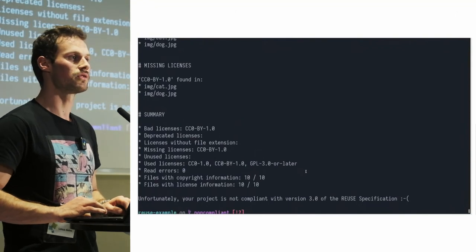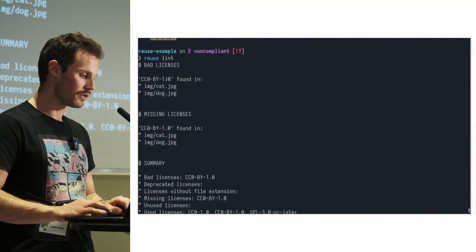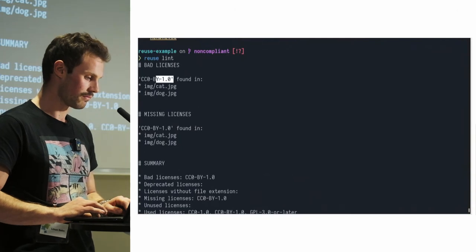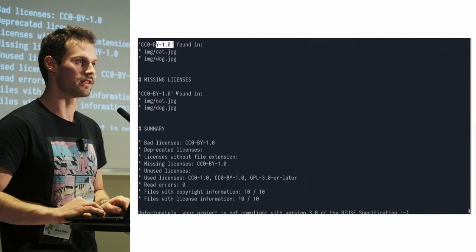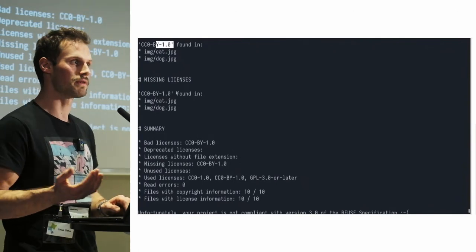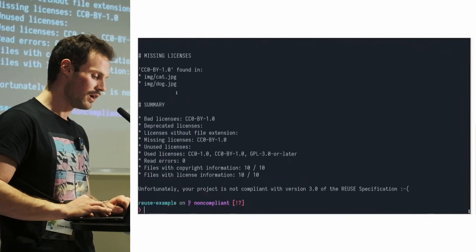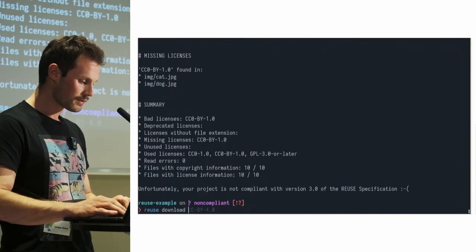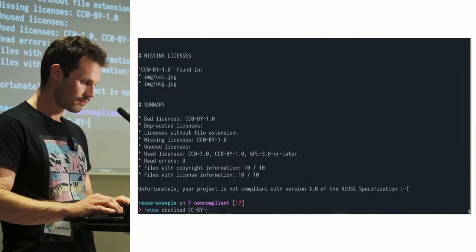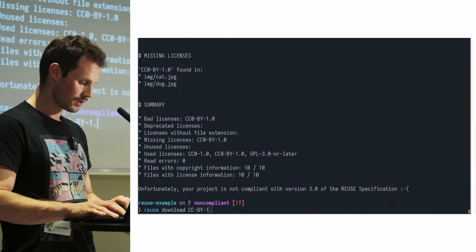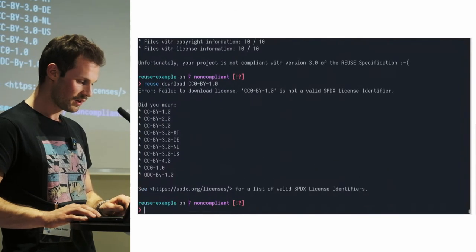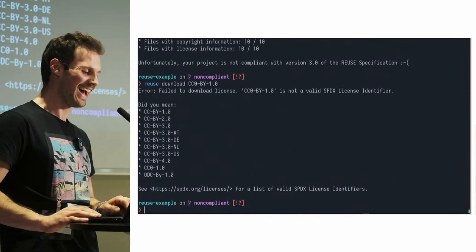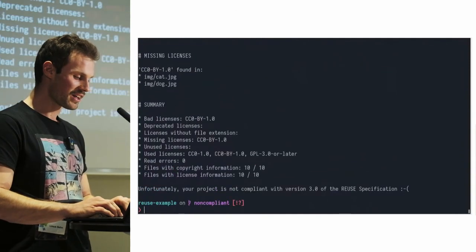We're not compliant with Reuse. Why? Because we've used CC by 1.0 and we license files under it, but we missed the license text in the repository, and that's part of the reuse specification, that the license text needs to be there. So at this point, we can just... okay, nice. Reuse is telling us, okay, this doesn't work.